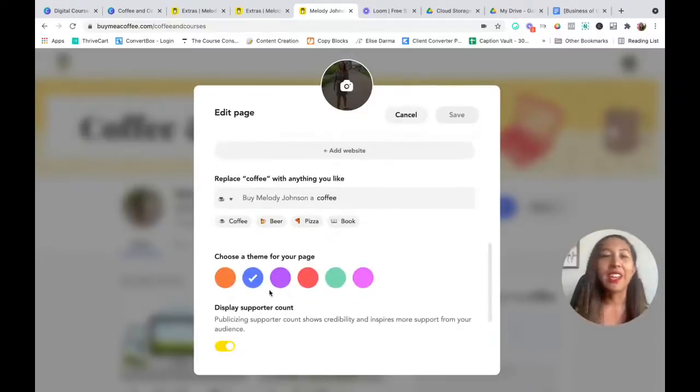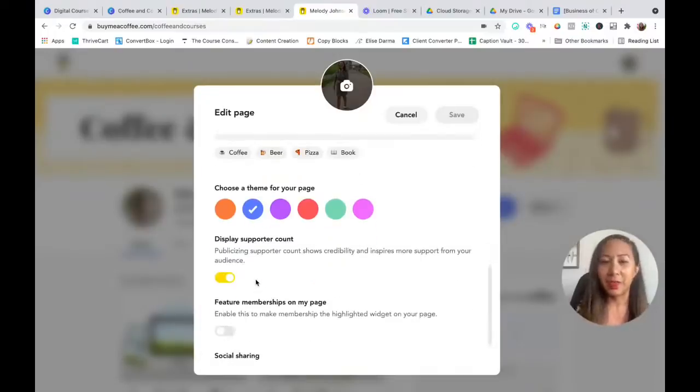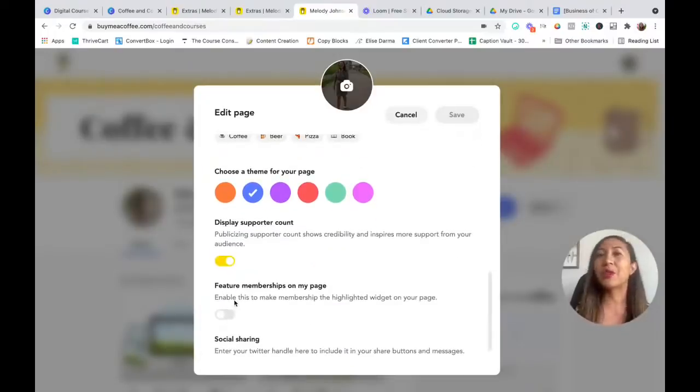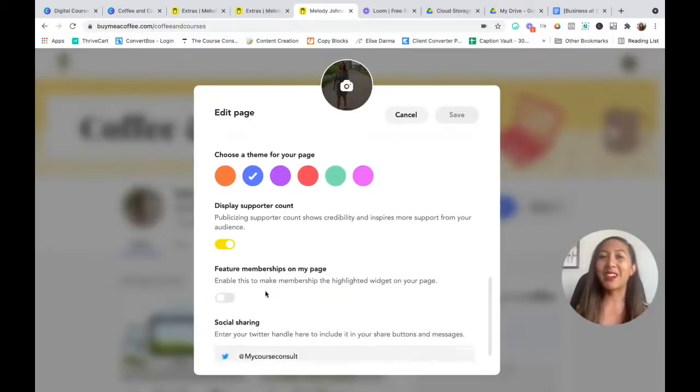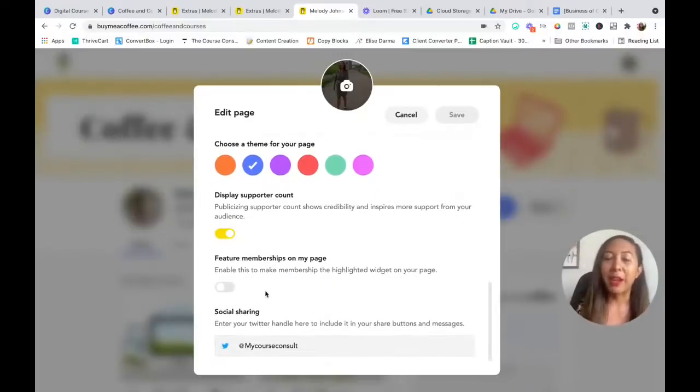Real simple, right? Change the color of your theme, display supporter count, and even feature memberships through Buy Me a Coffee without having to worry about a monthly subscription fee. Now they do take a transaction fee, which is pretty standard, but it is really worth it if you don't have a website, have 0 followers, have no email list, and you want to start making money right away.